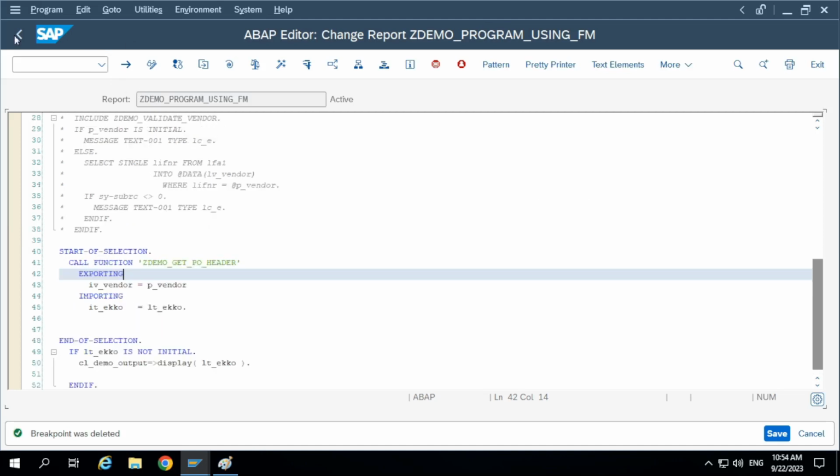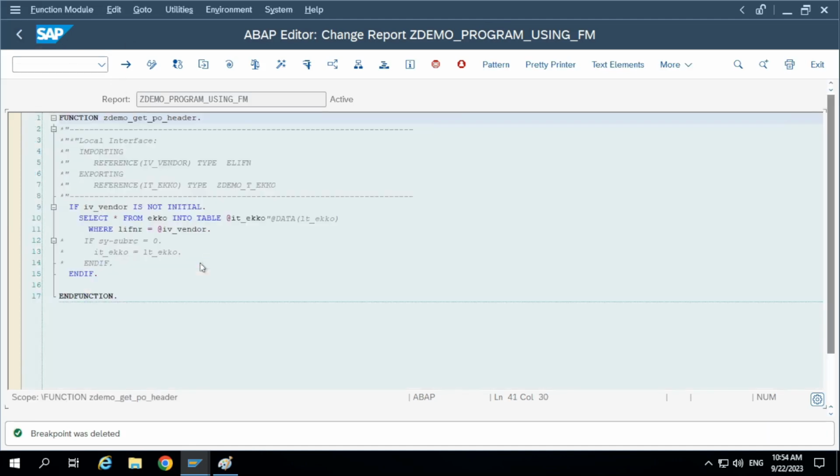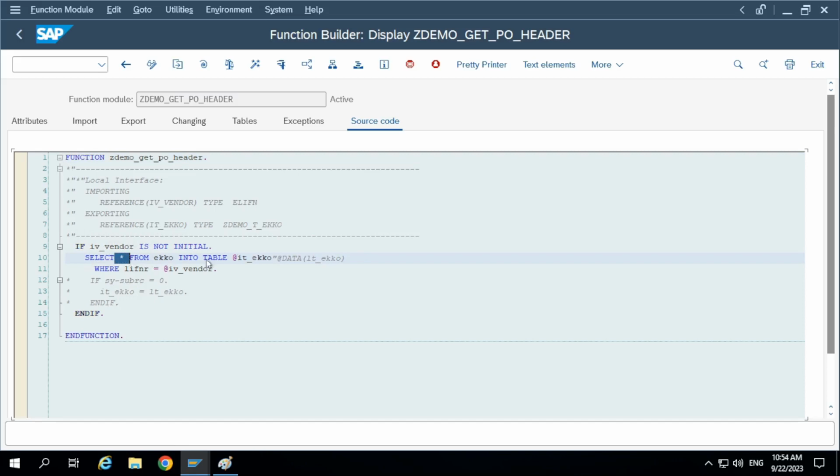Yes, sir. Now, since we are selecting all the fields of the table using select star, we have directly used the EKKO table reference in the table type. But if we don't need all the fields of the table, or we use a join to combine multiple tables and need the data from multiple tables, can we directly use one table name? For example, I don't want all the fields. We cannot use a direct table reference.